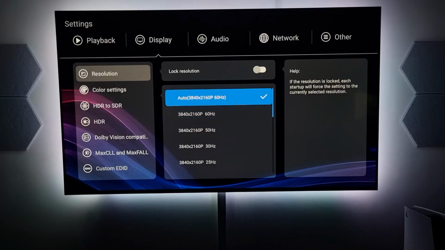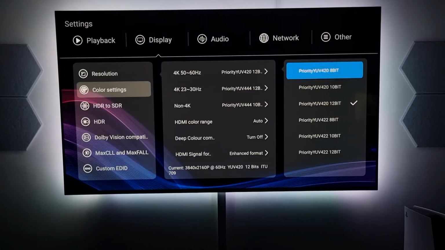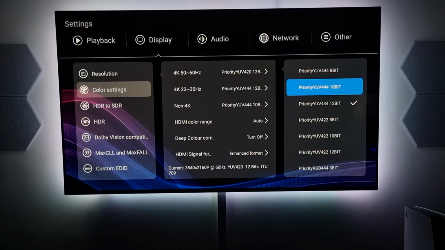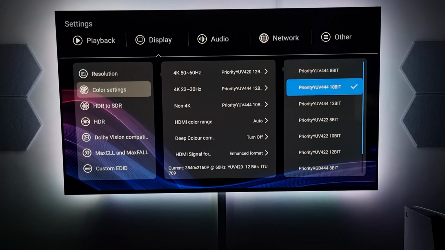And next we have the color settings, and I did make some changes here. In the first option, I have chosen the priority for 12-bit, and in the second option I also chose 12-bit, and in the non-4K option for the colors I have chosen 10-bit, because 1080p or anything lower than 4K does not support 12-bit, so I have chosen 10-bit for this option.